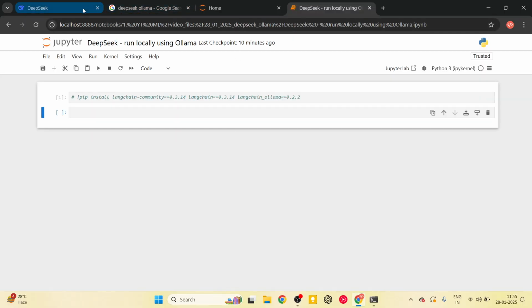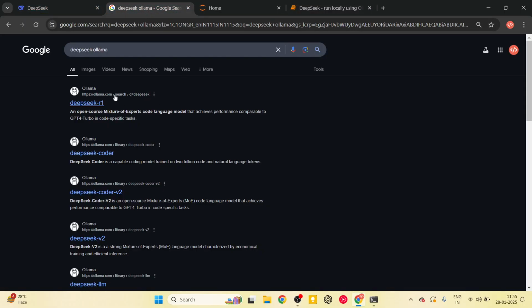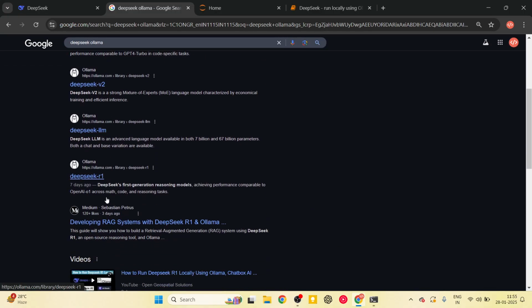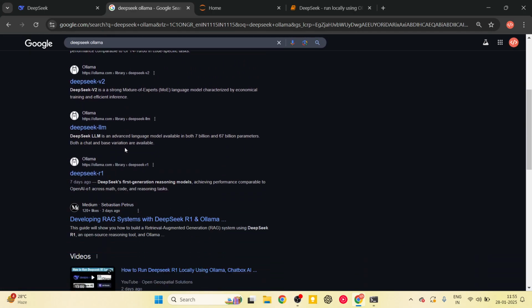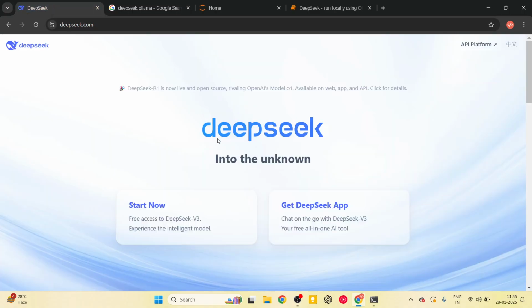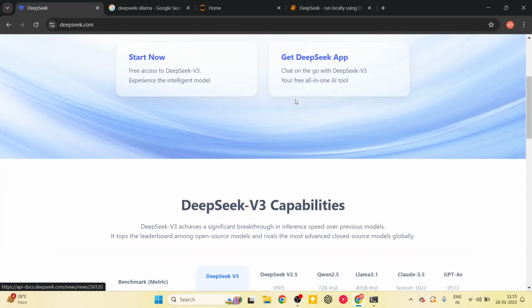After that, you can come to this DeepSeek Ollama page. You can just search DeepSeek Ollama and you will see DeepSeek R1, DeepSeek Coder V2, and so on. This V3 is the one that they have given. We'll search and show this to you. The model details are also given in the DeepSeek page. So we have DeepSeek R1 is now live on open source. This is the reasoning model which you can compare to OpenAI's O1 model, which is their reasoning model.